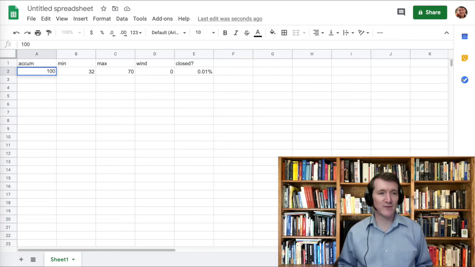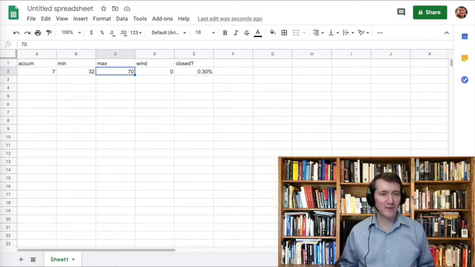What if I ramp the accumulation up to 100 inches? 100% chance that it'll be closed. I make it something like 7 inches. Okay, 30% chance. It's still getting pretty warm. What if I make it so that the maximum temperature is down to 32 from 70? Okay, 20% chance.